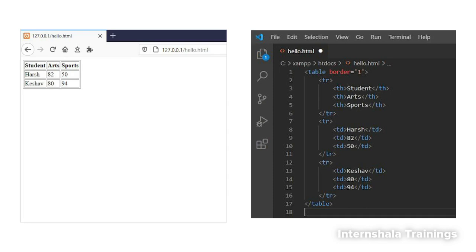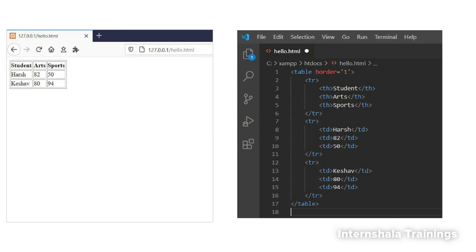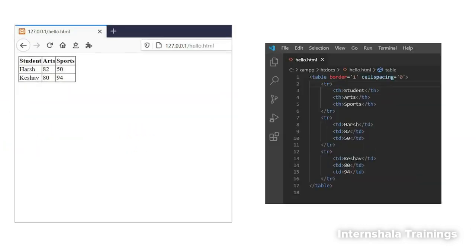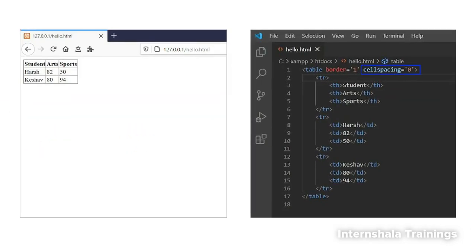Now, still, this is not the best representation of a table. You can see some extra spacing in each cell. If we want, we can remove this extra spacing by using another attribute, cell spacing. It specifies the space between two cells, vertically or horizontally in pixels. By default, the value of cell spacing is 1, and if we change it to 0 like this, you can see now there is no spacing in each cell.